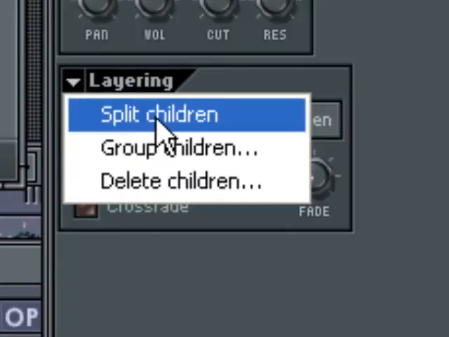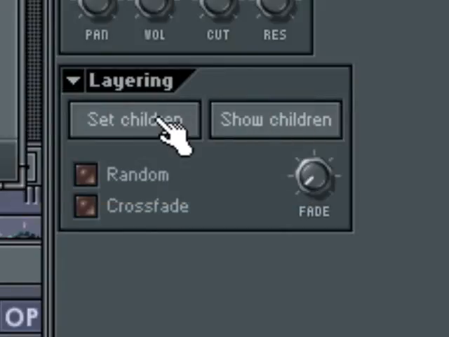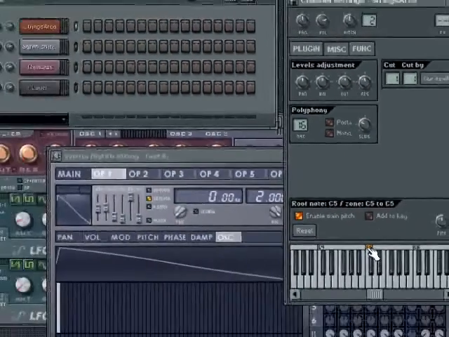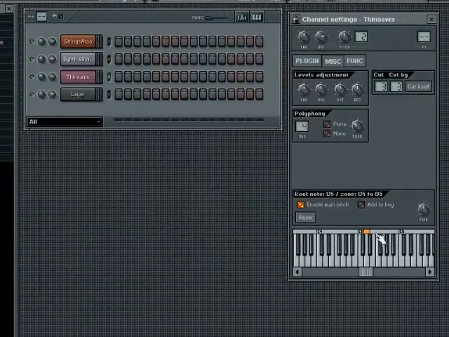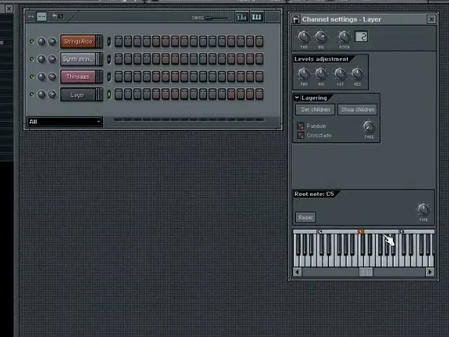The Split Children command will assign each child channel to a single key across the keyboard starting from the layer channel's root note. It will also adjust the root key of the children so that they will be pitched properly. This works well when you want to quickly create a drum map across a range of keys, or to create instruments where each note uses a different sample.